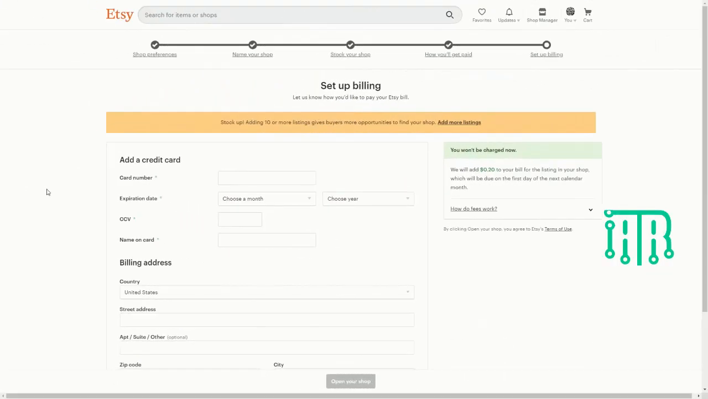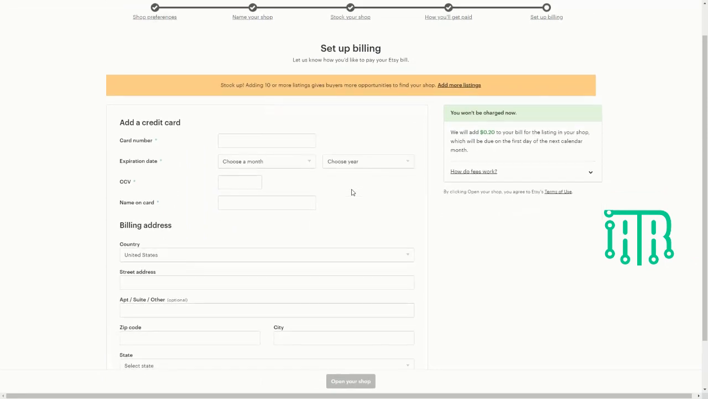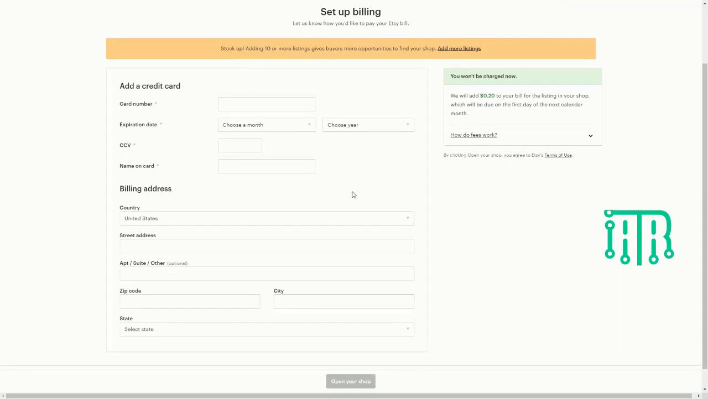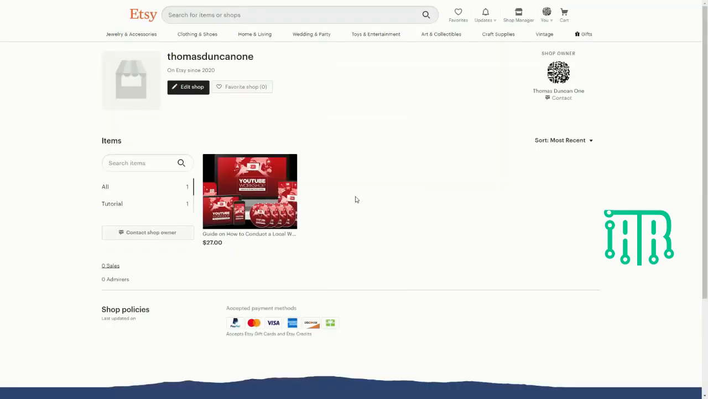Now, once you have set up your bank account information, what you're going to need to do then is set up a credit card in order to be charged for your listing. What's going to happen is you're going to be charged on the first day of the next calendar month for all of the listings that you have on your site. So what you're going to want to do is go ahead and set up your credit card and your billing. And once you've done that, your listing is then set.